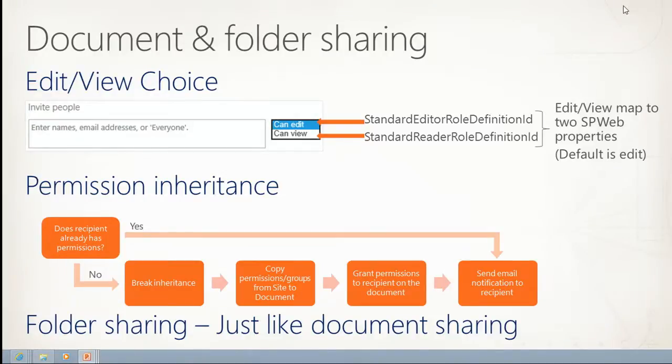Now, you may ask, why do we do this? Why do we break inheritance? We spoke to a bunch of customers, and generally when end users are sharing documents, they expect the document to be shared. They don't expect that the recipient gets access to everything in the site. So the only way for us to do that was to break inheritance and actually add the user to the document and not to the site.